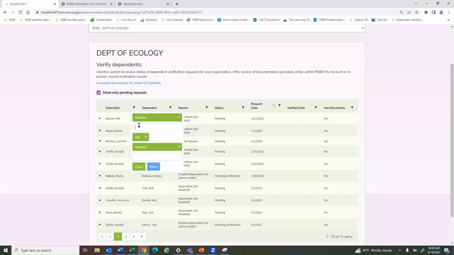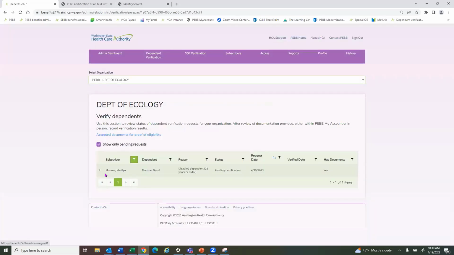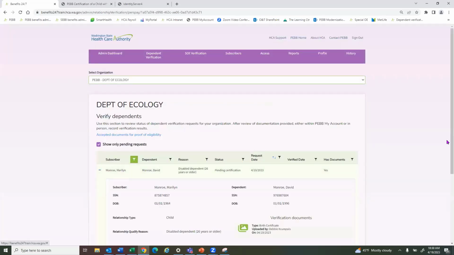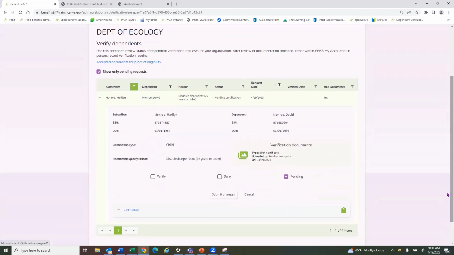So I will go back in and find her again and open this up now. You just click to the left of that or on the plus, and it's going to drop this down. So the first thing you're going to see is the subscriber. Here's all their information, their name, social, and their date of birth. Here's their dependent. Here is their social security number and their date of birth.